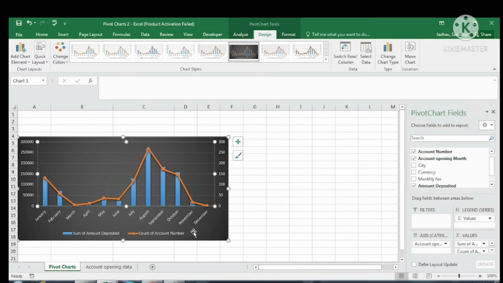But I'm going to add slicers into that, the filters. What kind of filter would I like to add over here? I want to change the data representation as per the city wise. So if I want to see only a particular city, I should be able to see that data, and it should change whenever I click on another city. So slicers need to be added.